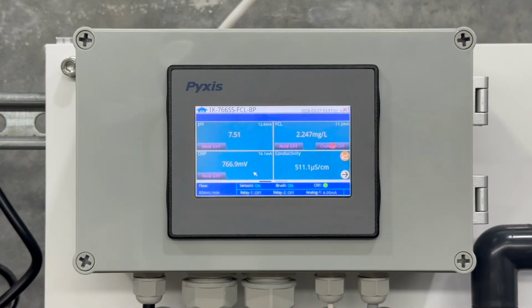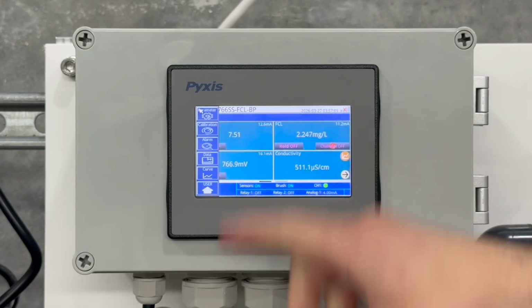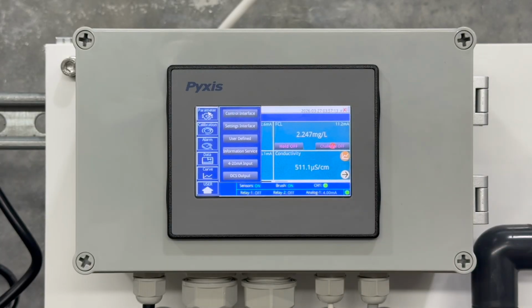Now we're going to run through all the major components that can be found in the home screen. So if you click the home button in the top left, this will pull up your menu, and we're going to start with parameter. And this is where you'll find most of your system settings.